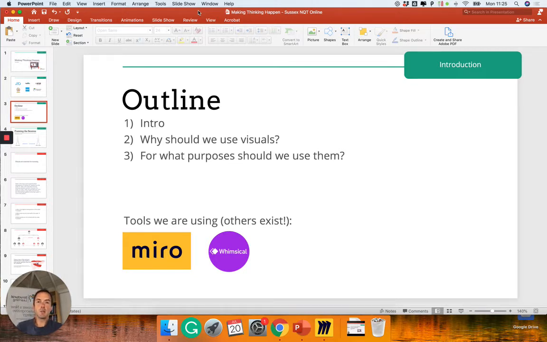And then we're going to look at some applications as well, and look at when you can use visuals. Some of those applications are going to be digital ones. So these are things that you can use for yourself, but they're also things you can use in the classroom or for home learning.